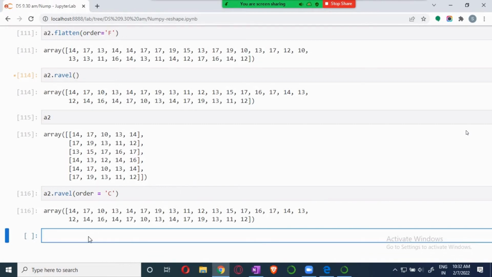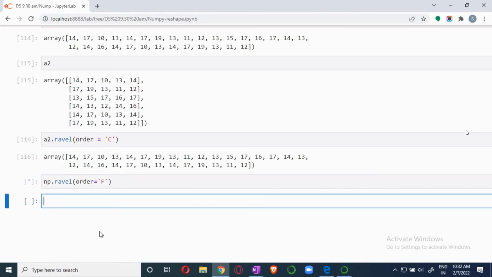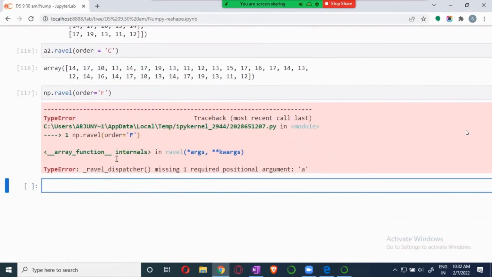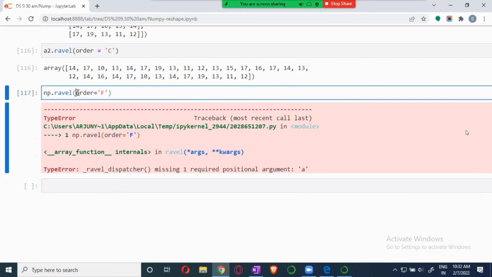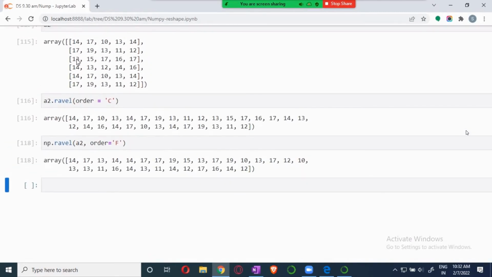Now this can also be called with np.ravel with order equal to F. Sorry, I have to give the array over here, a2, because I'm calling it with NumPy. Can you see this? You got it on the column basis: 14, 17, 13, 14, 14, 17. That is the column base.